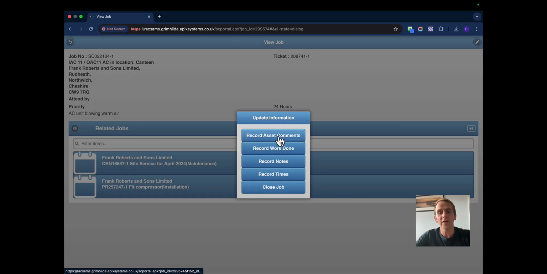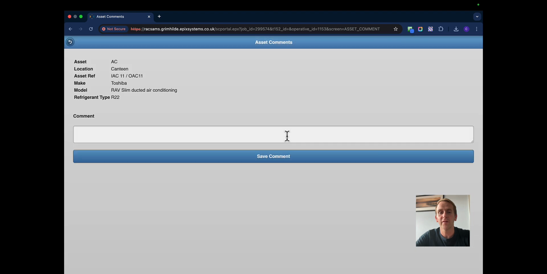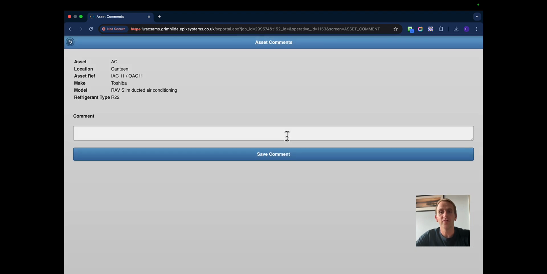So the Record Asset Comments, if we click into there, this allows the engineer who's out on site to make any comments about a particular asset, and this could be anything to do with the state of the repair or any note that they think is relevant to you. So you could get them to write a note and then save that as a comment.